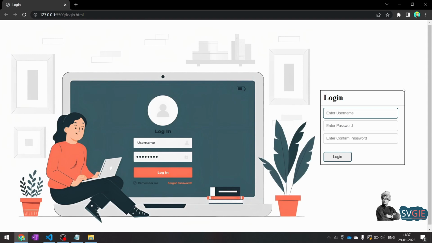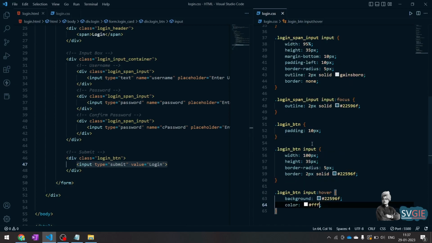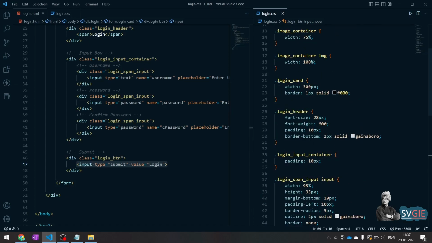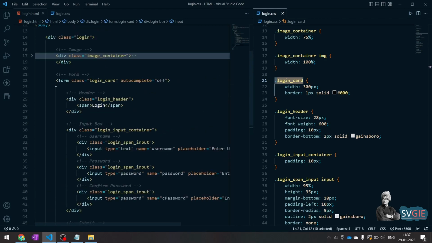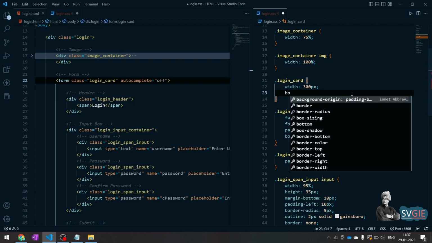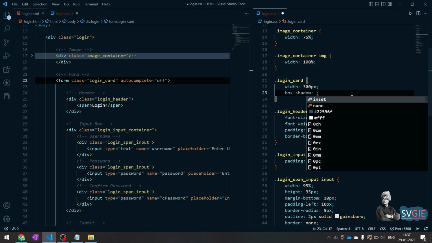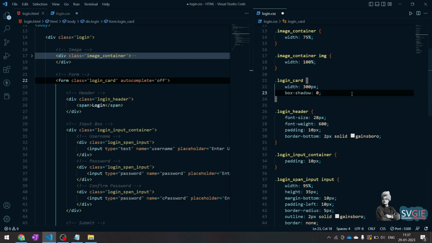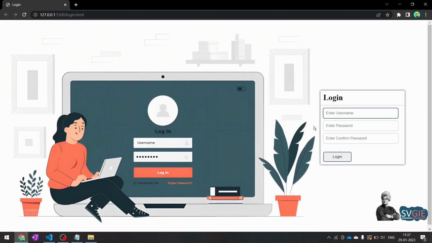Now let's apply some CSS for this login form. So I will go over here, and we have this login card over here, which is the class name for the form tag. For that what I will do is remove this border. Instead of this I can apply box shadow. I want just a little bit of shadow, so I will go for 0 0 and 5 pixel and the color as black. What it will do is create a little border behind this.